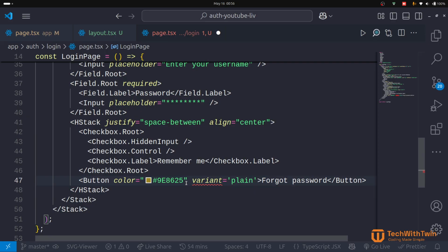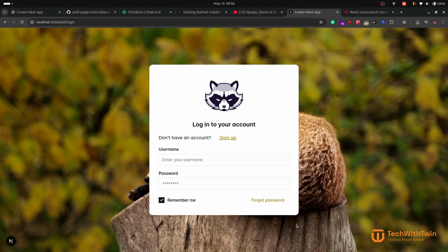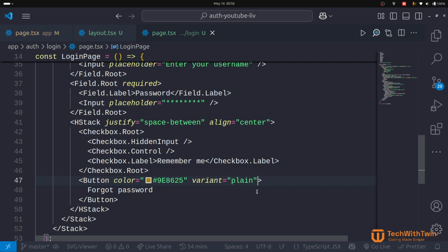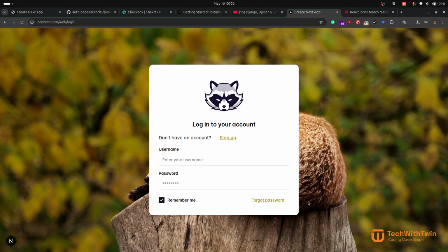Plain. Okay, text decoration of underline. See it? And then that's it. I think you can increase this font size, or it looks nice. And then the final thing we add is the sign in button.